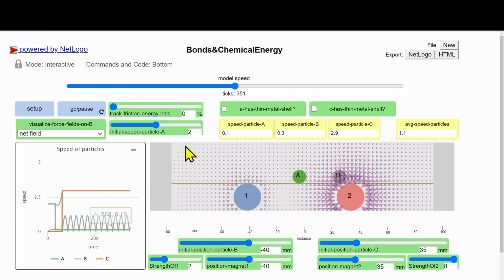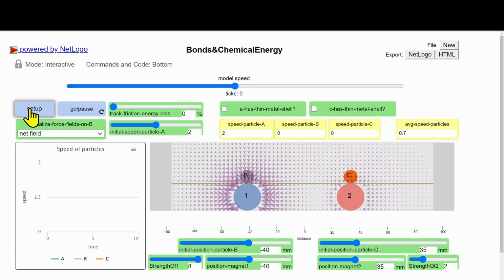We're now going to set it up where we're flipping this situation. So instead of magnet 2 having a strength of 8, I'm going to reduce that strength to 2, whereas the first magnet, which had a strength of 2, I'm going to move up to 8. I'm going to hit Setup, and for now, I'm going to leave the initial speed of particle A at 2. We're going to watch what happens.